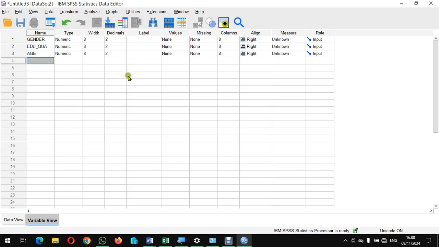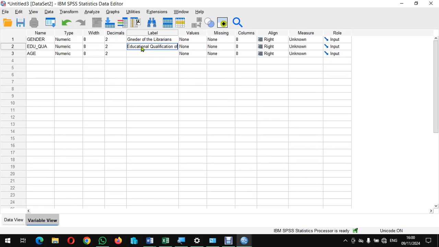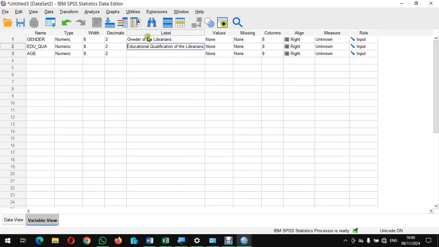And then another thing that is very important you need to do. You don't need to worry about the rest. Make sure you give a proper label. Maybe gender of the librarian, maybe if librarians are your respondent. If not, the student, fine. Educational qualification of the librarians. So when you run your data, it's going to be showing you titles. The system will automatically apply this. Maybe age. It's an age range of the librarians. It's as simple as that.